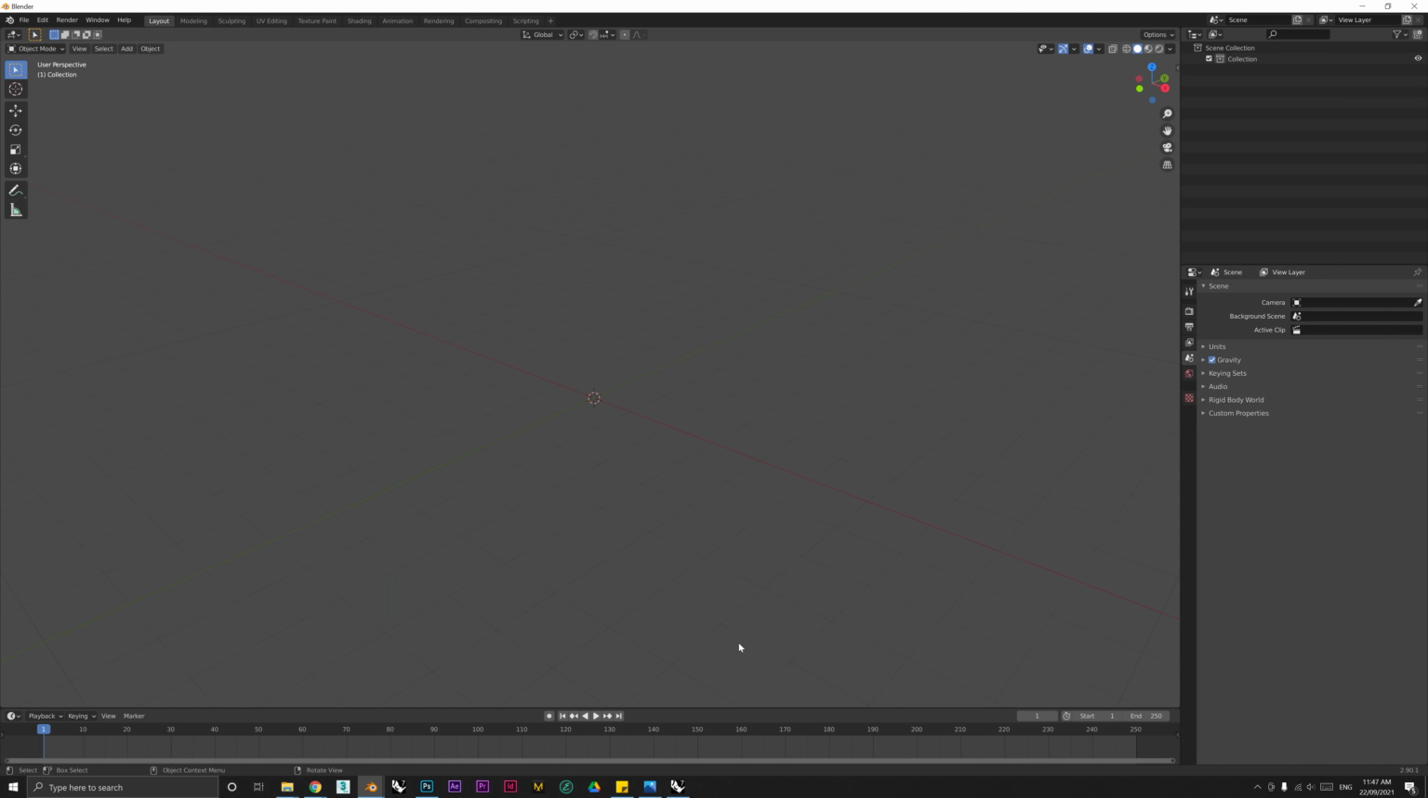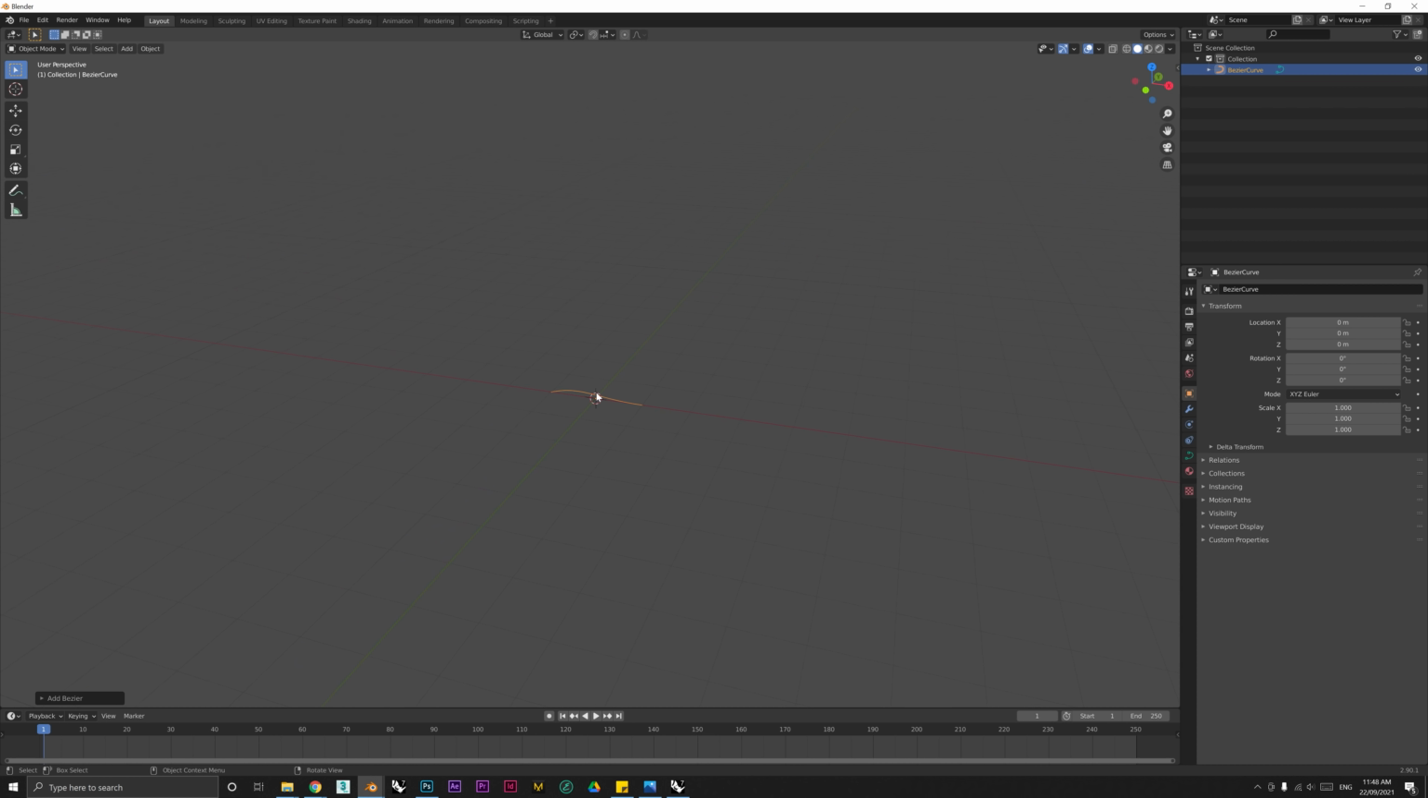Then we'll head over into Blender and open up a new project. I'm then going to go up here under our add rollout, and under the curve options select Bezier. Now, before we start editing our curve, we're going to want to bring in our scanned image so we can use this as a reference to trace over.